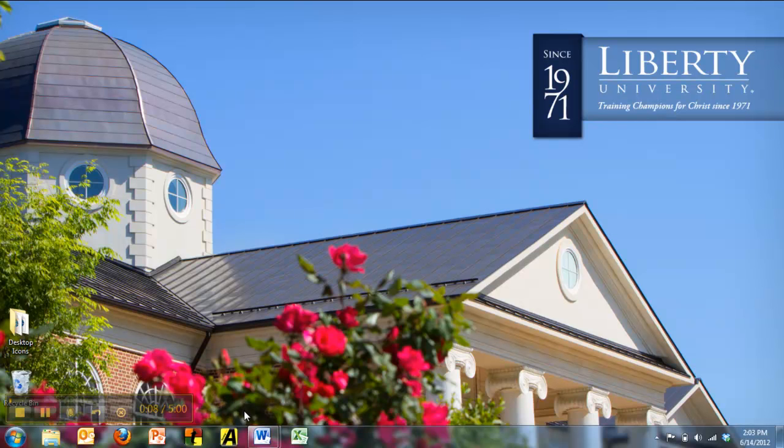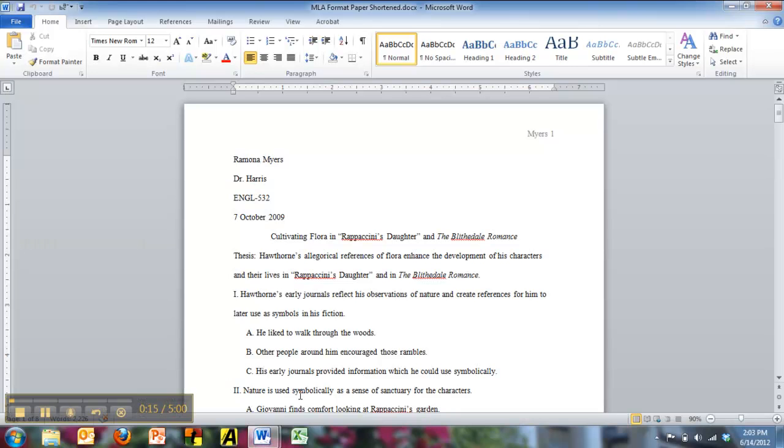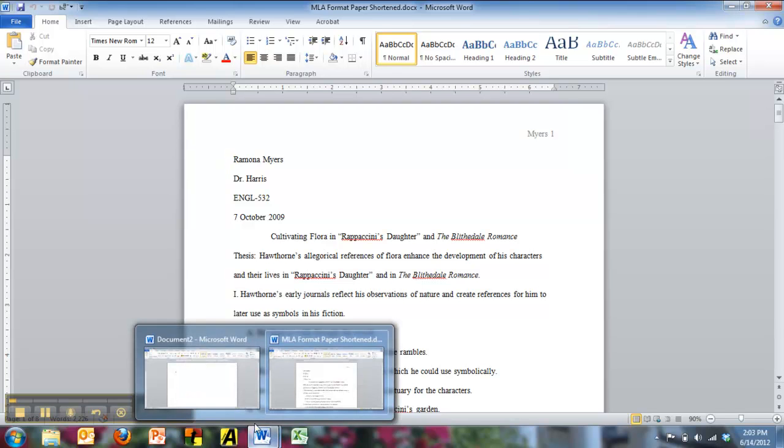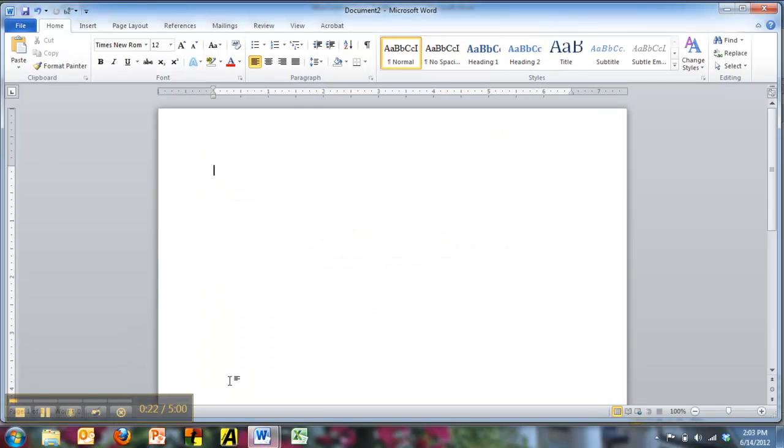You are viewing an instructional video on how to set up your Microsoft Word documents in proper MLA format, which will create a document that looks like this. The information that follows will have to be set up every time you begin working on an essay.